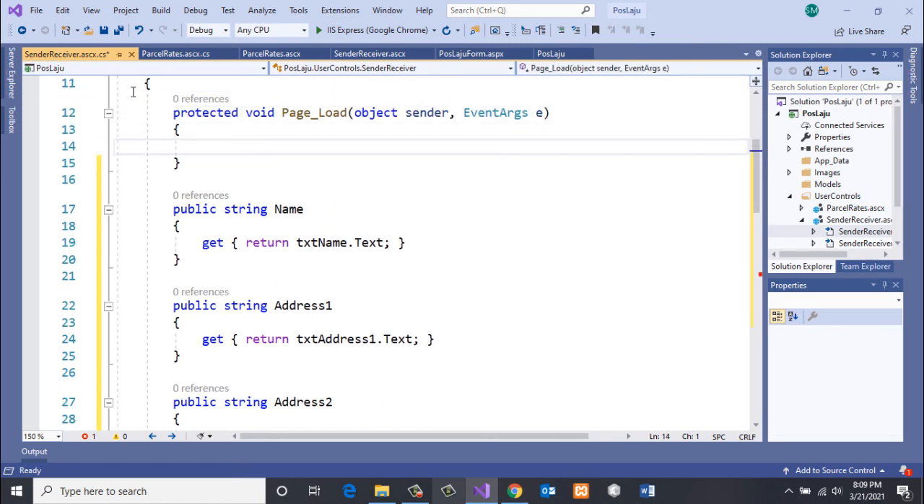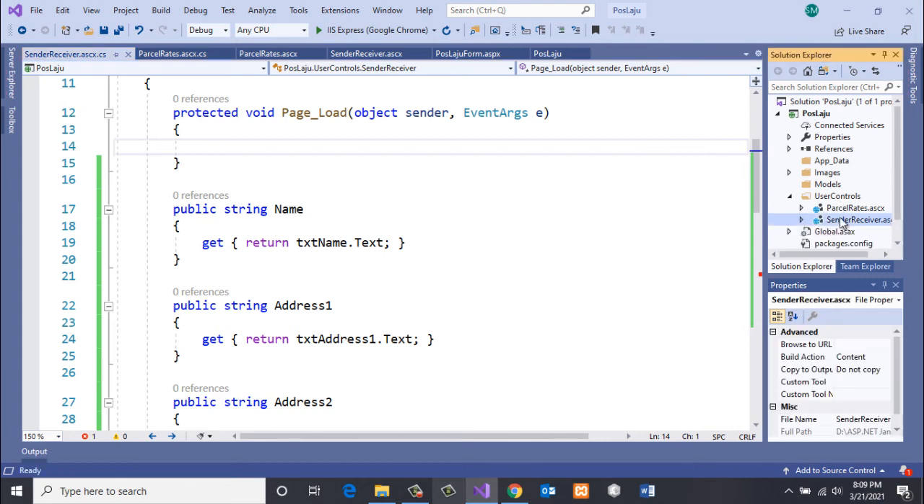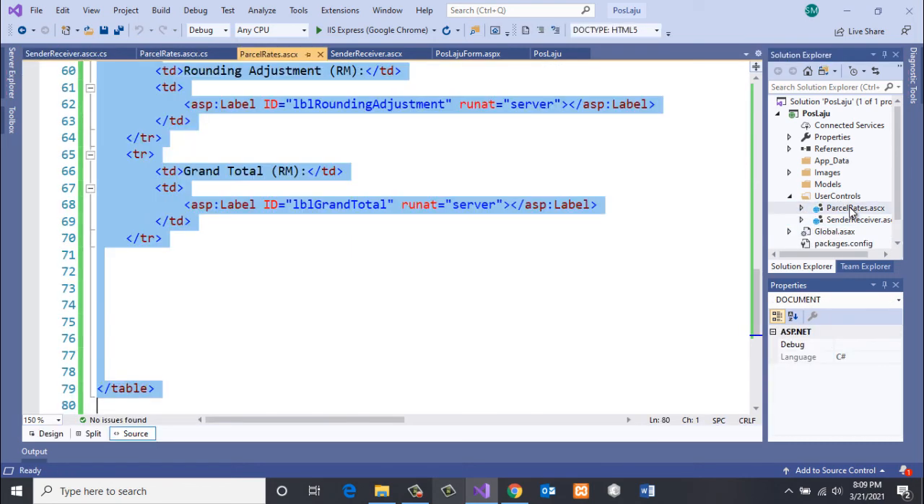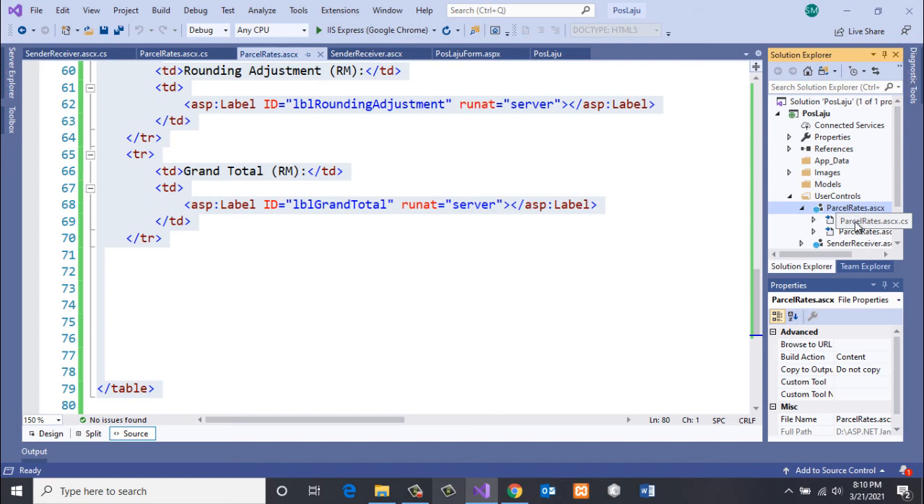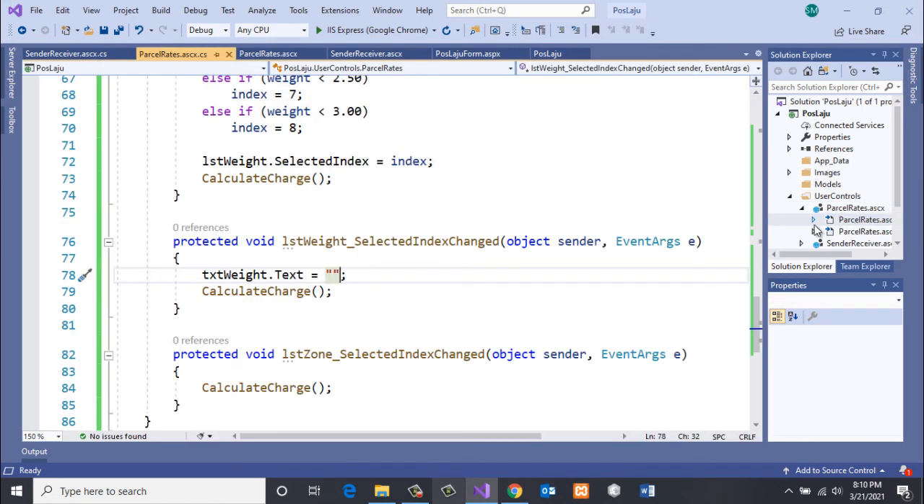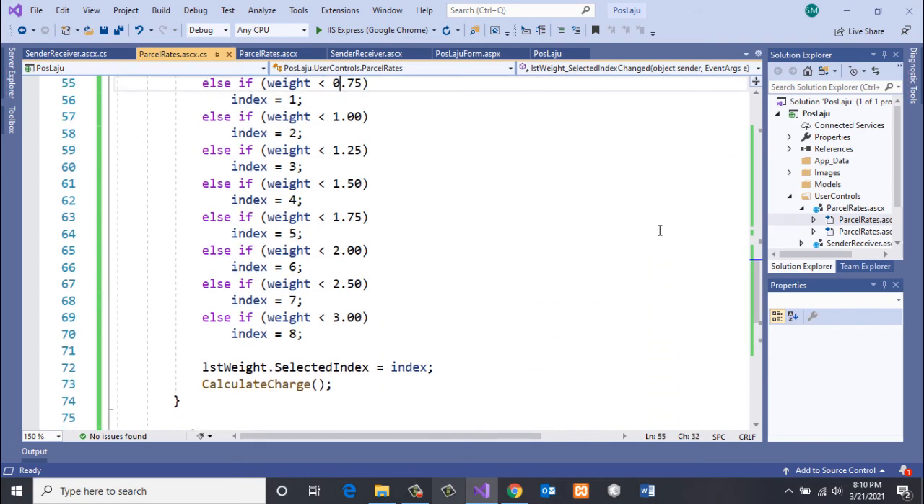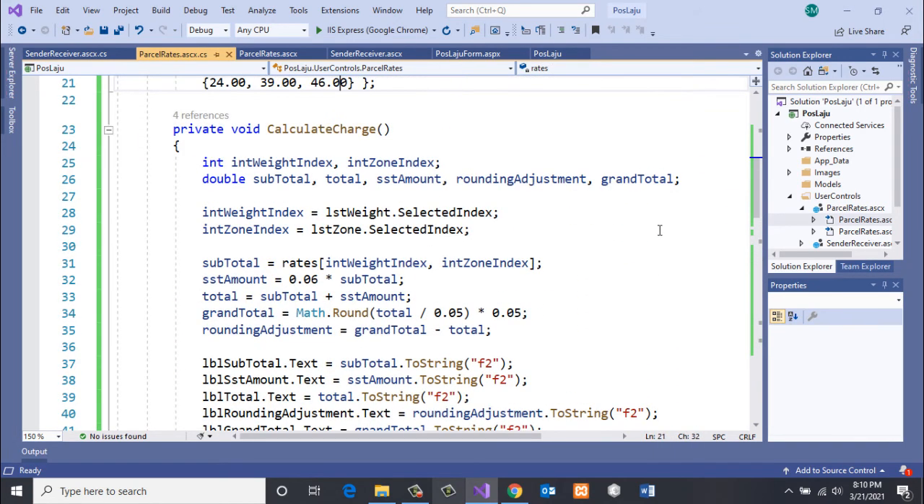Now this is for the server receiver user control. Next we are going to look at another one, which is the parcel rates. So I'm going to open this ParcelRates ASCX. What we are interested in is the ASCX. Let us have a look. Do we need to change anything else here?